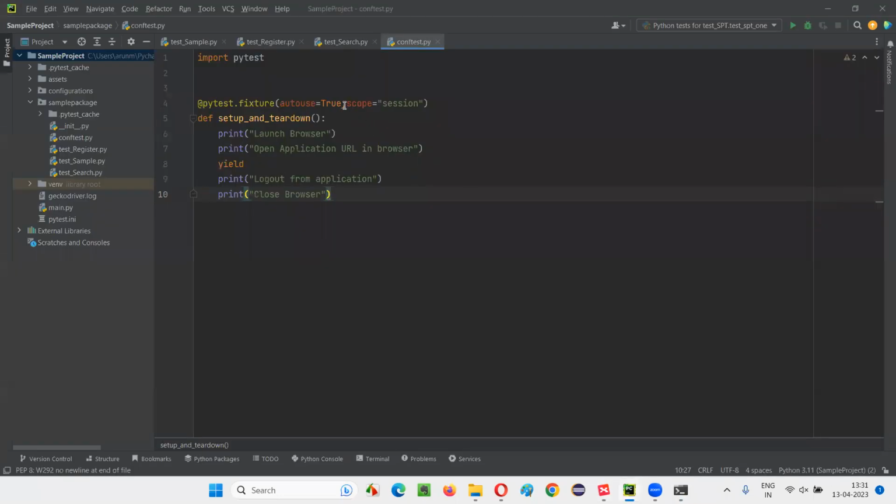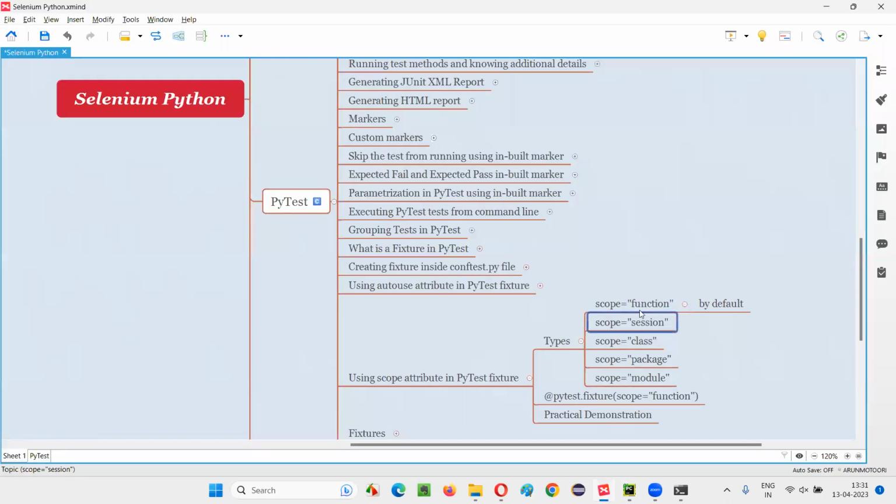So it's better not to provide the scope, or if you provide it, as scope equal to function, so that the setup and teardown will run for every function. If you specify scope equal to session, only one time before all the tests, and only one time after the tests, the teardown code will run. So this is how we can change the value of the scope, and accordingly, things will change on the PyTest fixture. The setup and teardown code will run either once or once for each and every test method, depending on the scope specified.